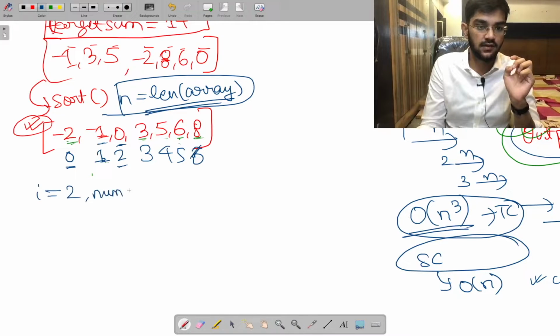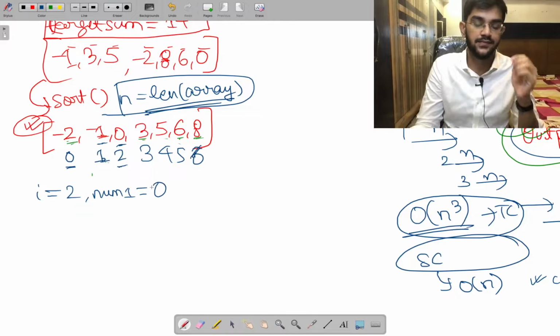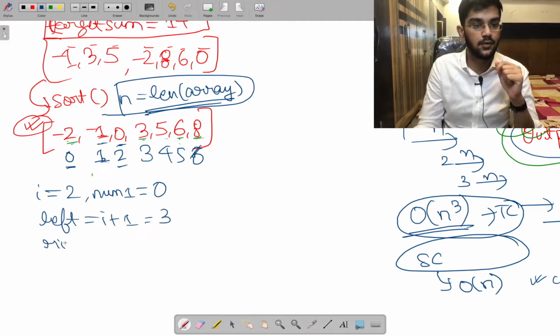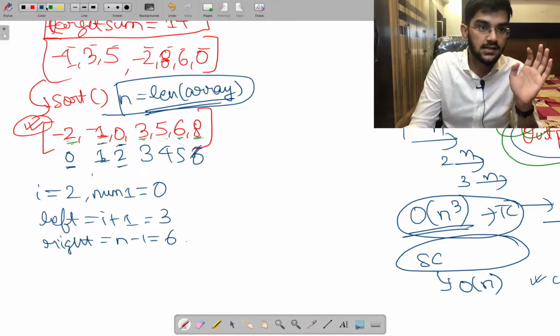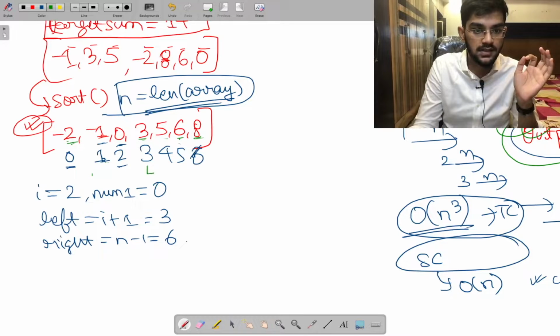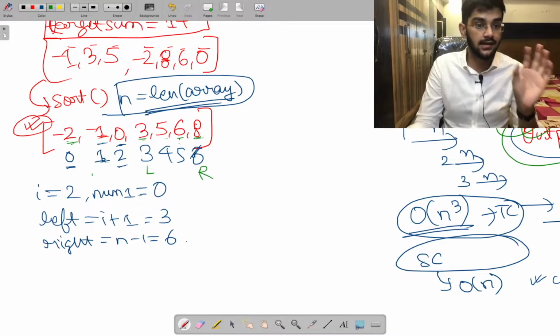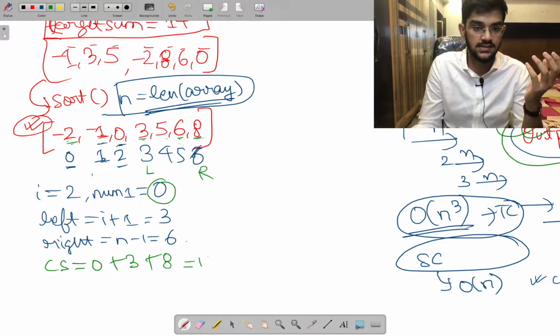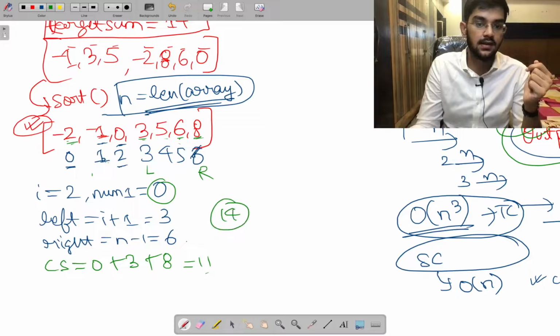So what is my num1 as of now? Num1 is actually 0. As simple as that. Where is going to be my left pointer? It's going to be at I plus 1, which is at 3. Where is my right pointer? The right pointer is at n minus 1, which is at 6. So I'll quickly draw the left pointer here. Left pointer is at 3, right pointer is at 6. Again, I'll compute the sum here. My current sum is going to be num1, which is 0, plus left pointer, that's 3, plus 8, which is 8 itself. So that's 11. Is 11 less than my target sum?